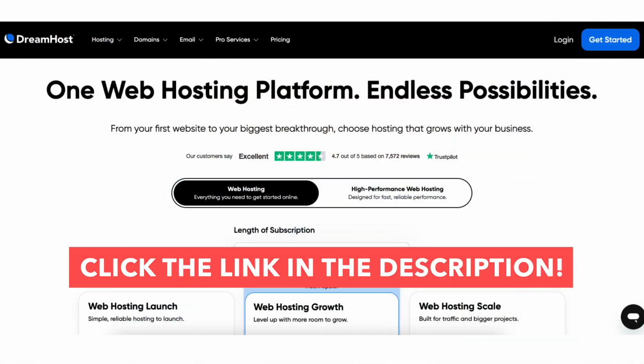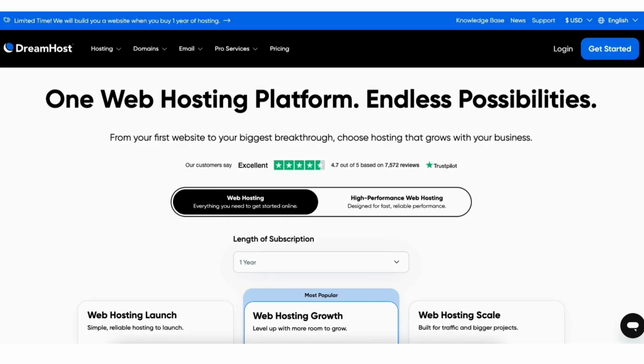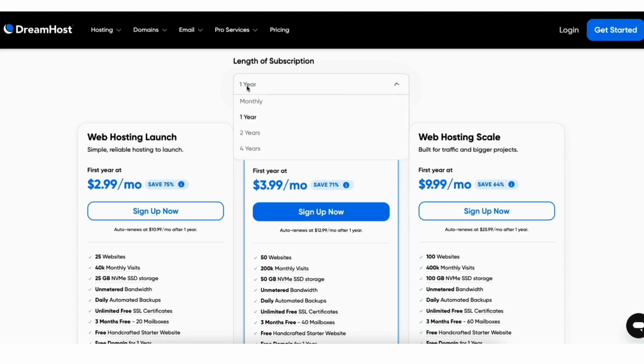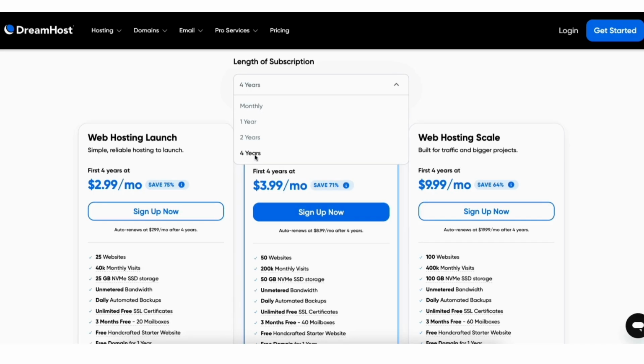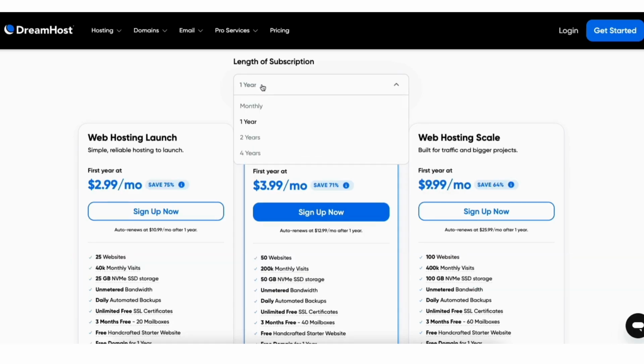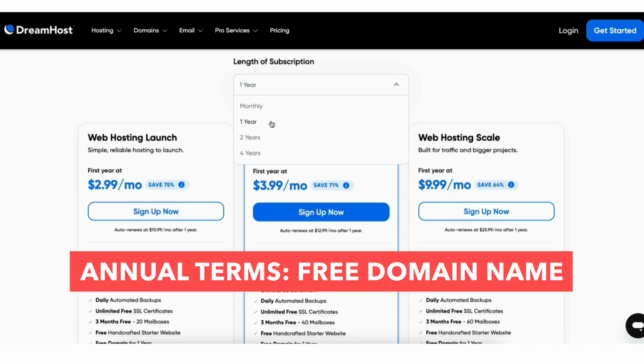Once you click the link in the description below, you'll be on the DreamHost web hosting page. Scroll down to where you see length of subscription and the web hosting plan showing. If you click 1 year under length of subscription from the drop-down, you can choose the term for your DreamHost hosting purchase. You can choose between 4 years, 2 years, 1 year, and monthly. The monthly option doesn't come with a free domain name. Any of the annual terms come with a free domain name.